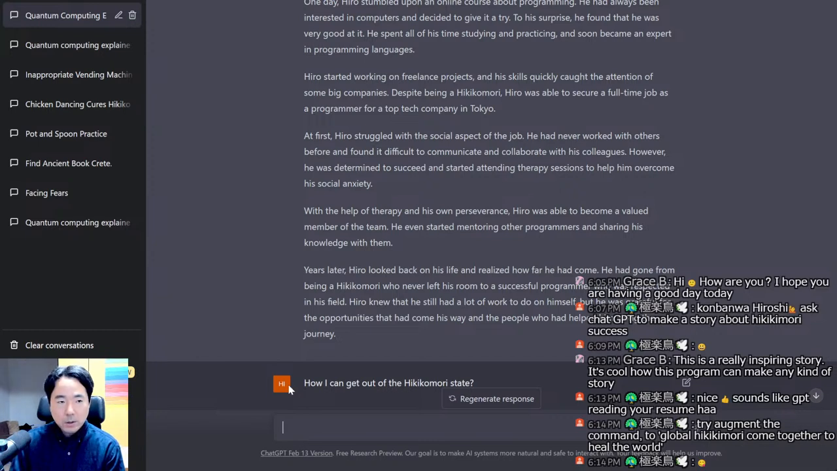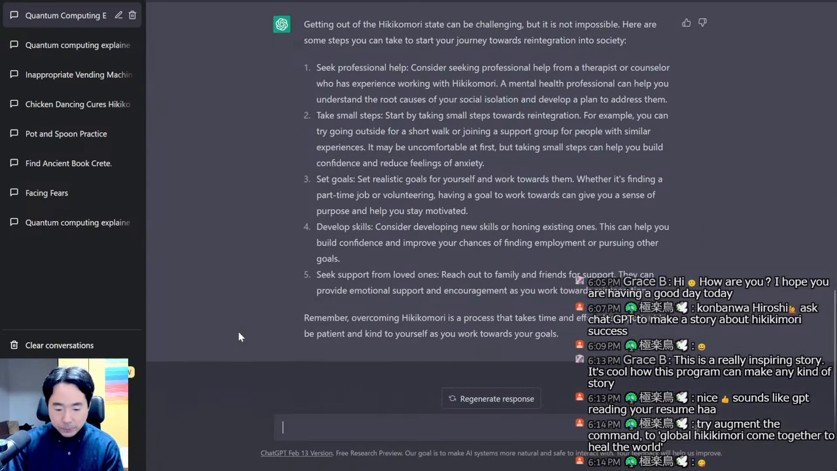Yes, and also I think hikikomori can learn many things using the computer, to become proficient at something, like foreign languages as well. Yeah, I think hikikomori have a lot of time to learn something, and I think that is some kind of advantage. Yes, and using that advantage, hikikomori can get out of the hikikomori state.